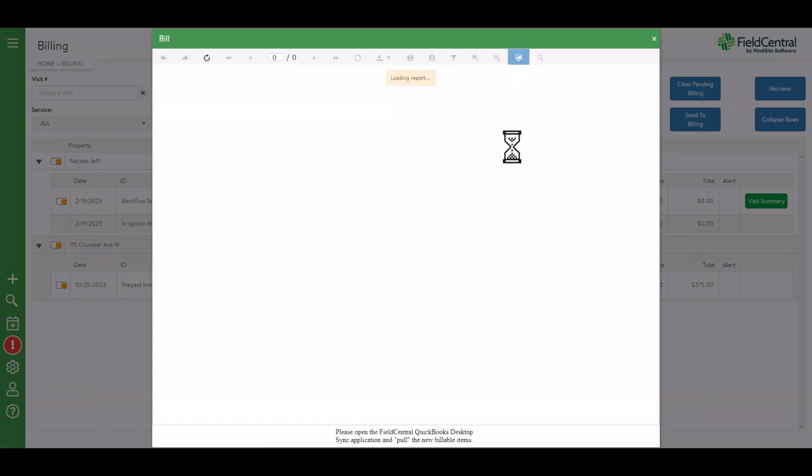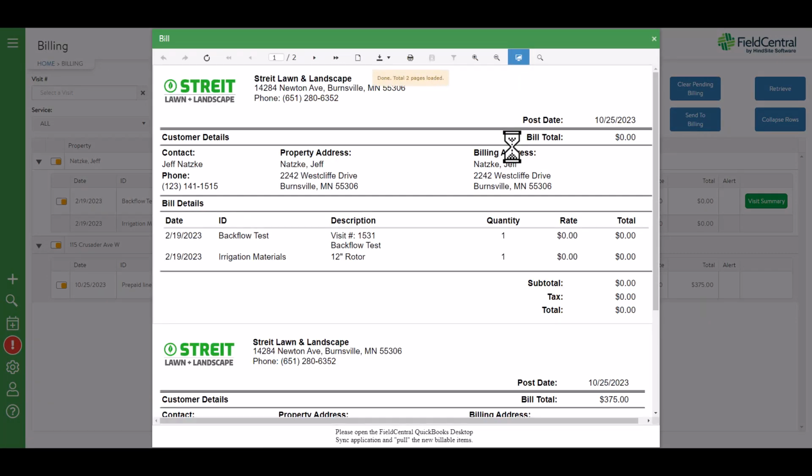For QuickBooks Online users, click Send to QuickBooks Online in the bottom right corner of the preview window. For QuickBooks Desktop users, open the integration tool and choose to export invoices and then click Start.